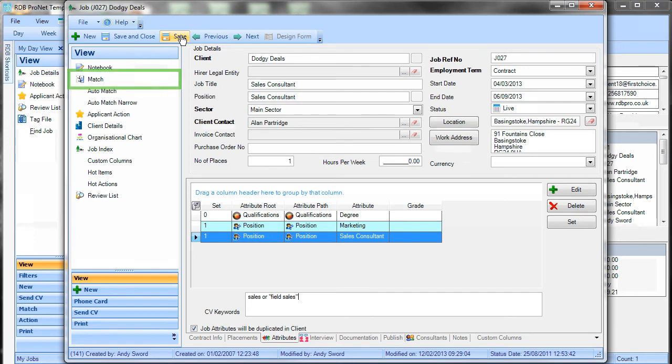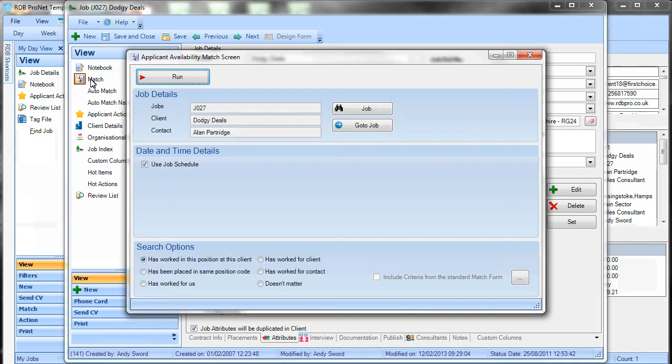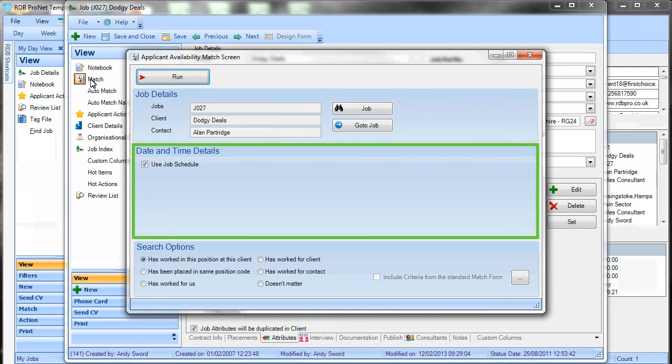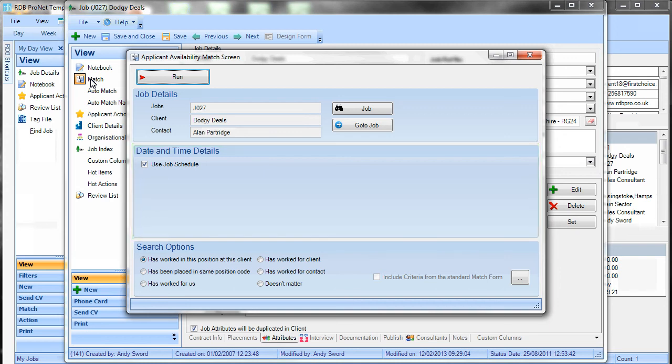Then click on the Match button. This opens up the Applicant Availability Match screen. At the top in the Job Details section, you can confirm the details of the job you're searching from. The Date and Time Details section contains the date range and shifts from the jobs that you are searching on. These can be amended if required by unticking the box Use Job Schedule.